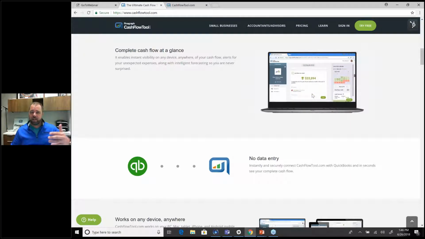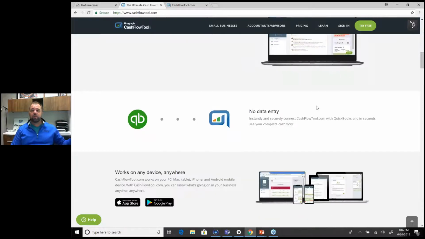Plus I can comment with my team. So anybody I'm working with, my accountant, my banker, my business partners, people that work in the business, I can communicate back and forth with them. I don't have to do any data entry. If you've got QuickBooks, you need cashflowtool.com. If you have the desktop experience, we're just an add-on inside it, a menu item after you add us on. If you're QuickBooks Online, we just connect through the web browser. It's super simple. You're up and running and have information about your company in a matter of minutes. It works on any device, like I said.